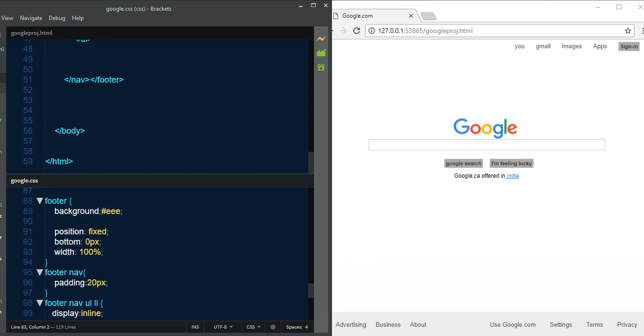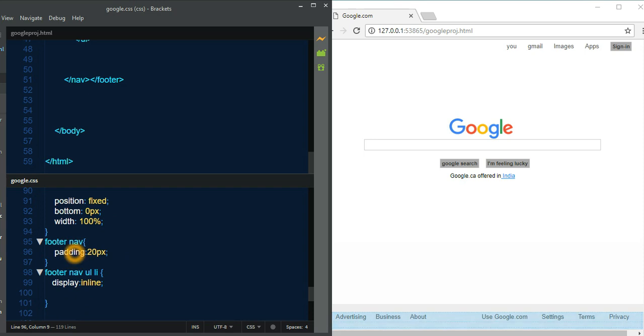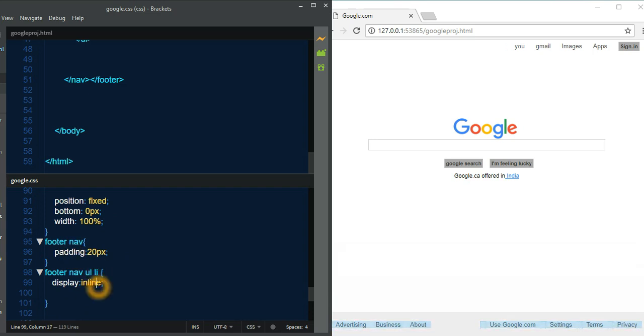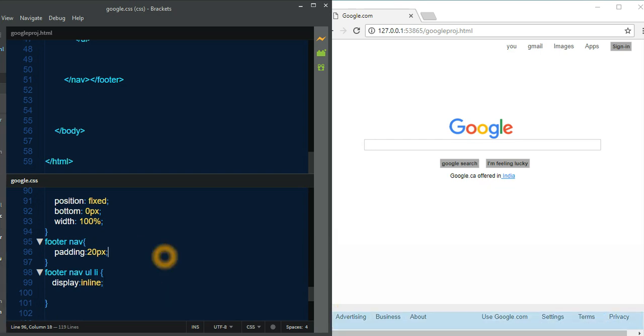For the footer part, I've provided the background as triple E. Position is fixed for them. Bottom is 0 pixels so that it touches the lower end part of the website. Width, I've given it as 100 pixels. For the footer tag, I've given the padding as 20 pixels, and they are displayed as inline as well, so that in order to display it in a line, that's why inline is used.